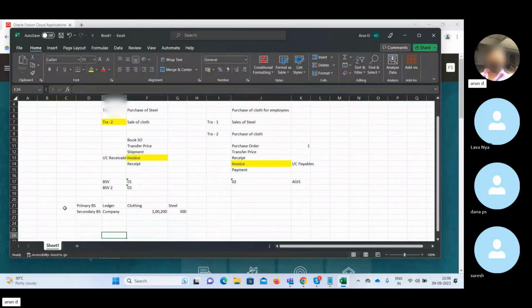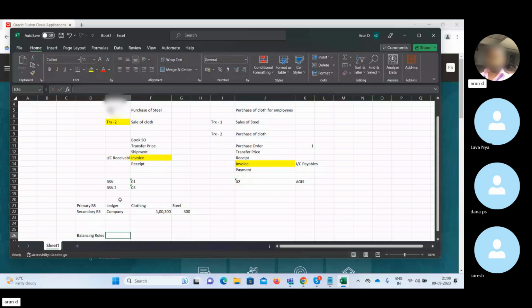So where can I use this? This is at the balancing rules. So what are balancing rules? Balancing rules is basically a rule that defines when this intercompany transaction should be generated. Now, in this scenario, I'm creating a transaction between my clothing and steel entity. So I will define the rule based on the first segment, that is the ledger, because for me the ledger and the legal entity are both the same.